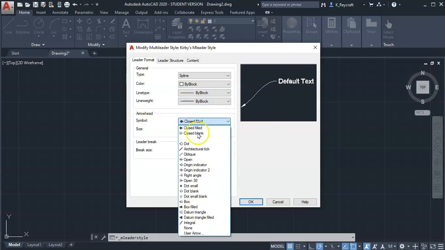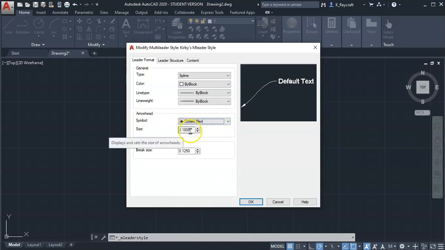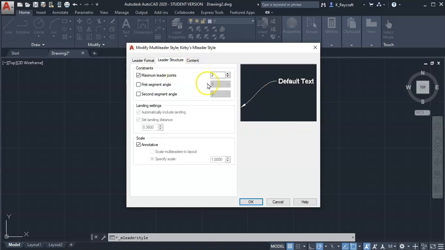Arrowhead, we can choose, just like in dimensions, the different types of arrowheads or terminators and the size. And if you need to have a break in your leader, then you can define the size of that break. Leader structure. How many points when you're creating a leader do you want to be able to add? So it's set to 2.